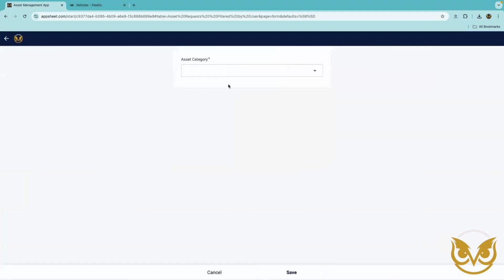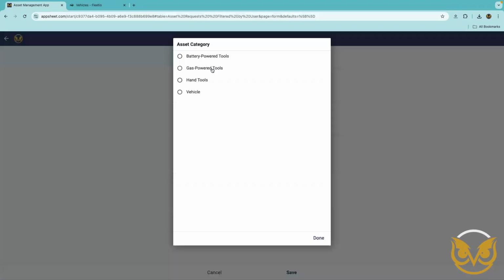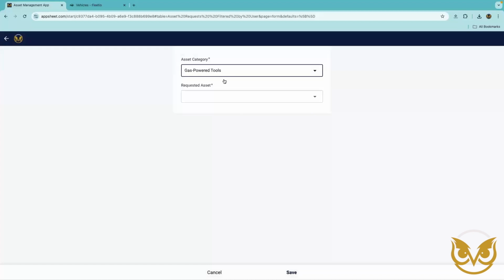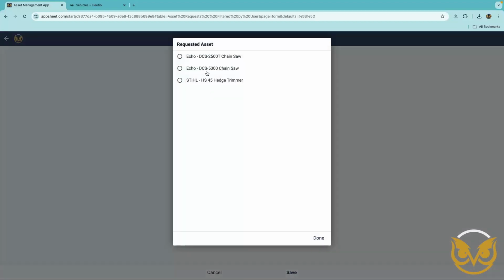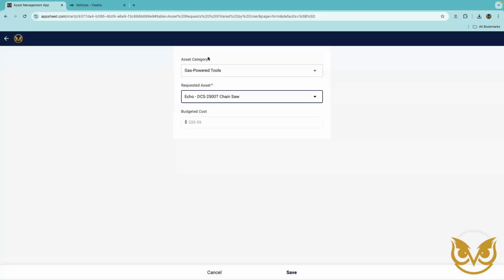I'll start with these assets. I have several different categories that I can pull from. And each category has predetermined assets that I can purchase. I'll say gas powered tools. I'll choose this chainsaw, and it will tell me the budgeted cost that I expect to spend.